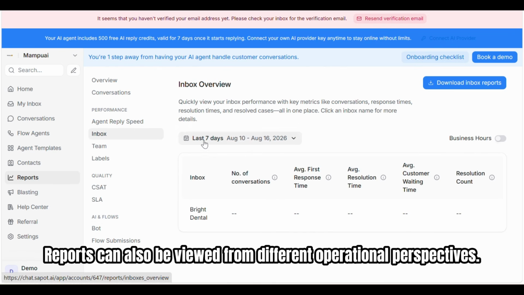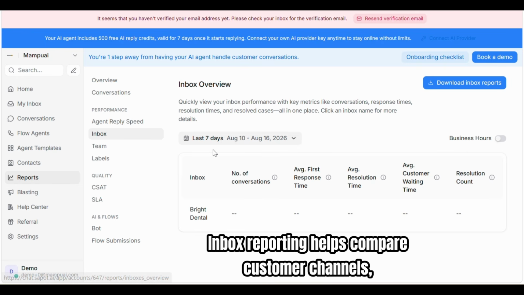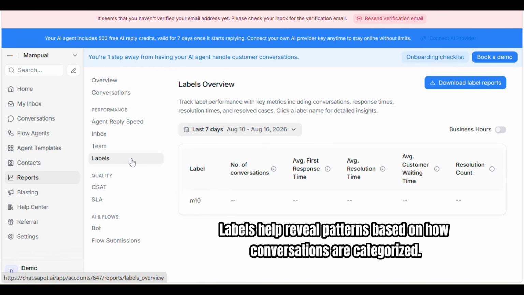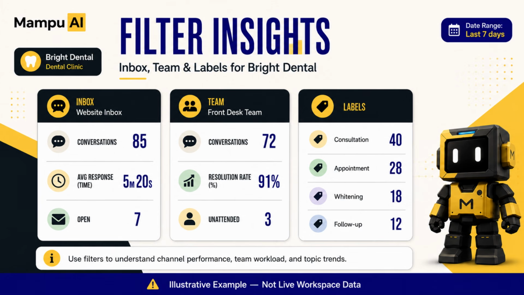Reports can also be viewed from different operational perspectives. Inbox reporting helps compare customer channels, team reporting helps managers understand workload across teams, and labels help reveal patterns based on how conversations are categorized. In this illustrative example, the website inbox carries most of the conversation volume. Team-level reporting shows how workload and resolution performance differ, while labels such as consultation, appointment, whitening, and follow-up help managers understand why customers are contacting the business.